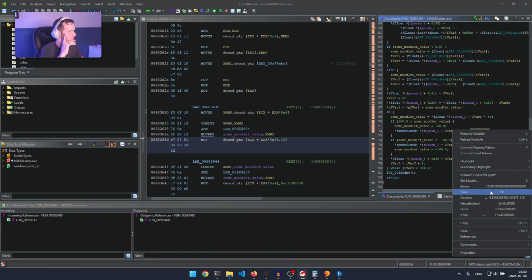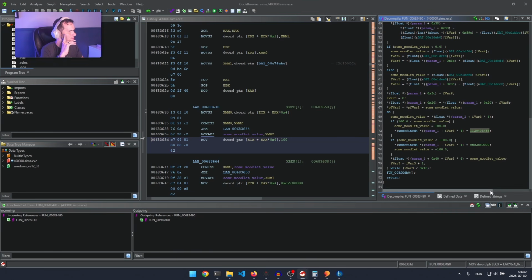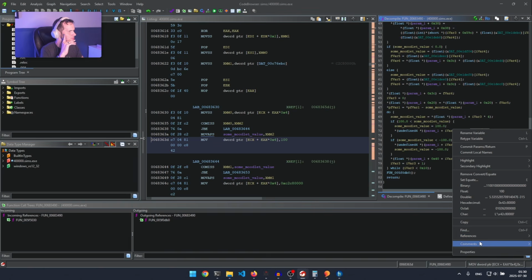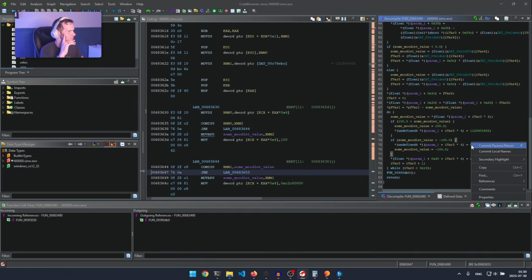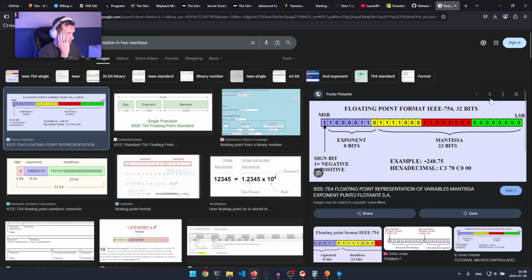Ah, no, what just happened? Convert to... did I just mess something up? Is my Ghidra acting up? Sorry, I was doing a refresher on how to read these floating point values in hex, and I've already given up after seeing the word mantissa here. Mantissa, I hardly know.